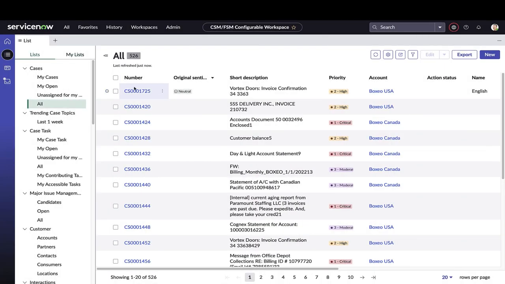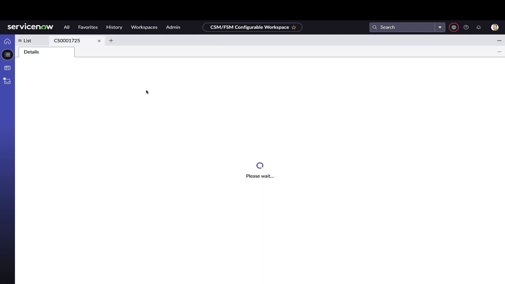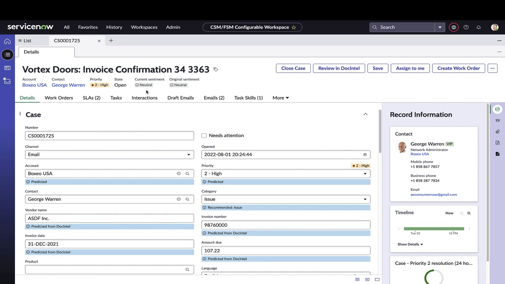You'll notice that the email has manifested itself as case number 1725. We will click on that. Immediately on the case form, we can see the fields that the model was able to predict. So it was predicting the account name as Boxio USA. It's predicting the vendor name, the invoice number, and the amount due. Let's review this in Doc Intel.